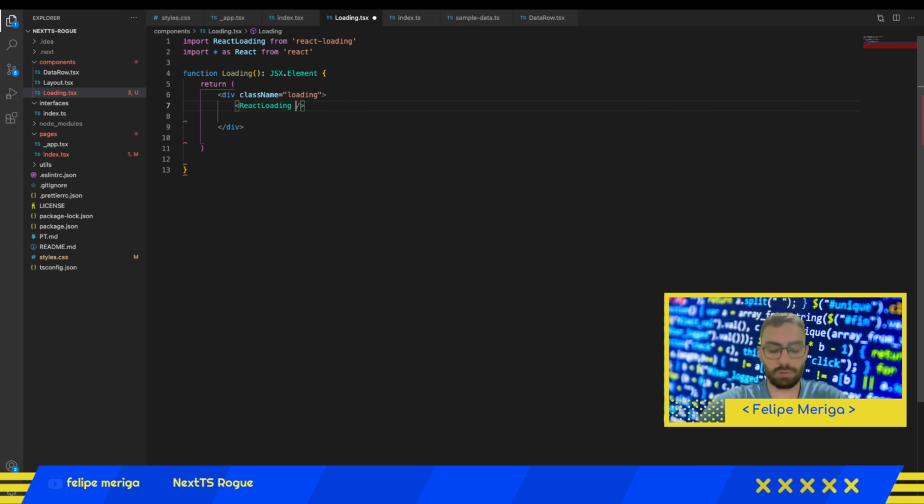And we are going to put some attributes. The type will be spin. If you go to the documentation of that library, you can find all the different kinds of loaders that you have. But for now, we are going to use spin. And we are going to use color.